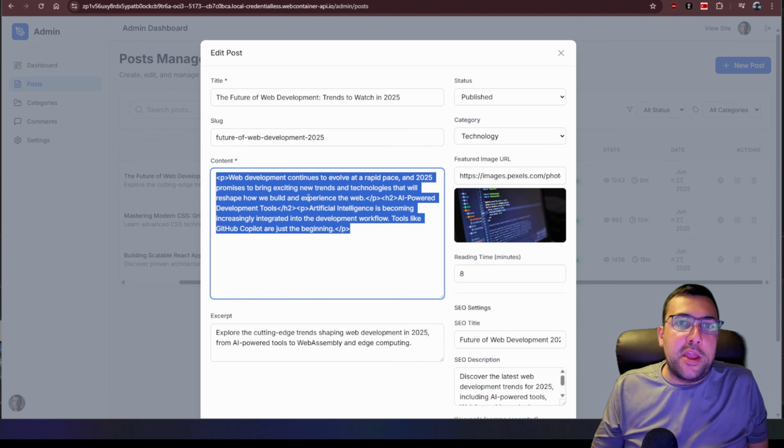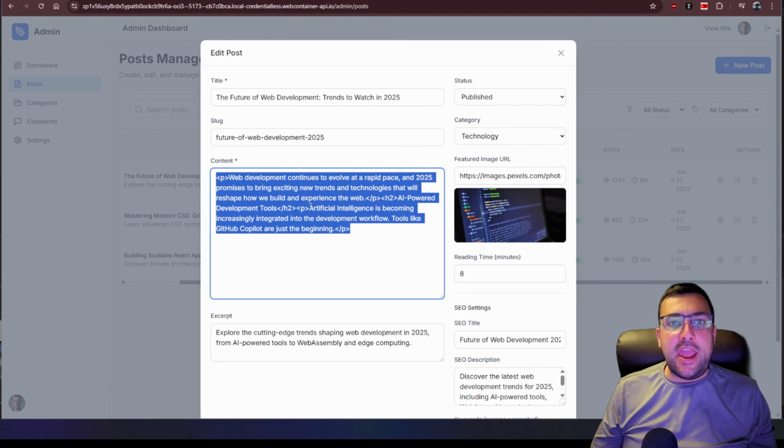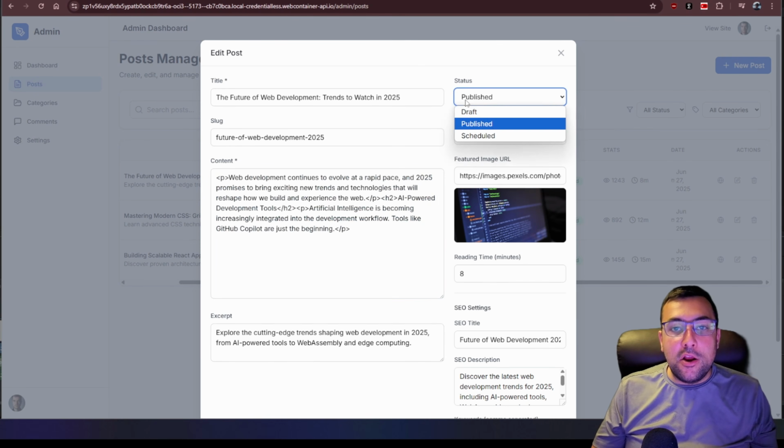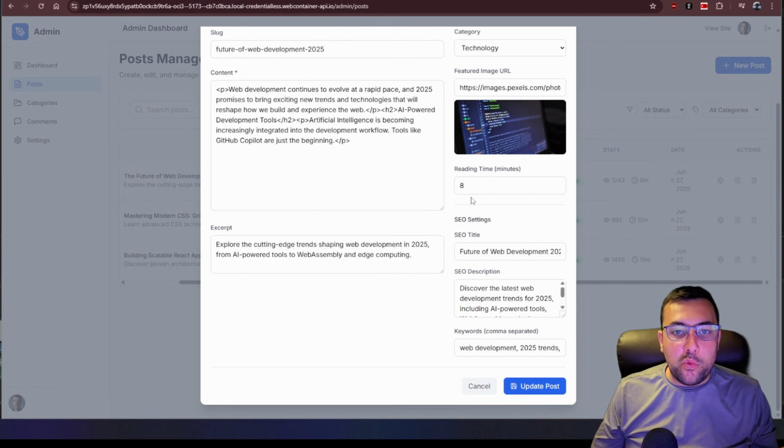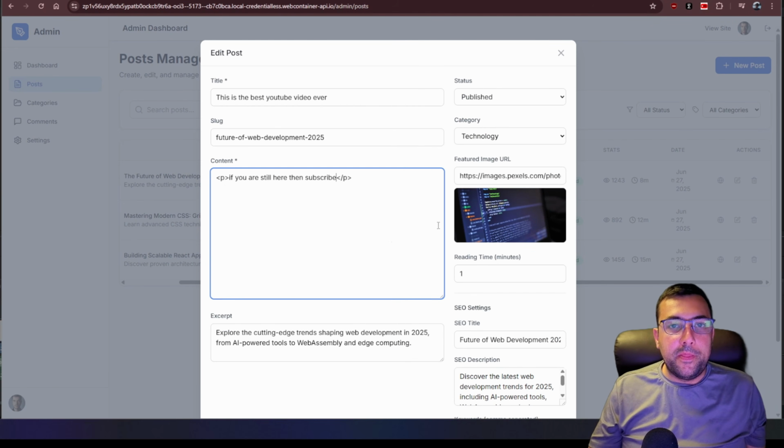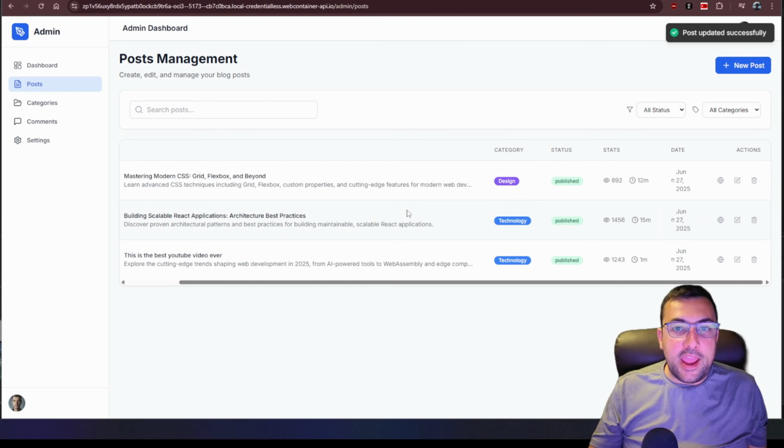So we have some HTML. We can update this and say, hey, add a what you see is what you get editor. We can change our publish status. We can add preview images. We can see reading time, how long it'll take, some SEO stuff, and we can update the post. This is the new information for our post, and then we can hit update, and it will actually save our post, and you can see it here.